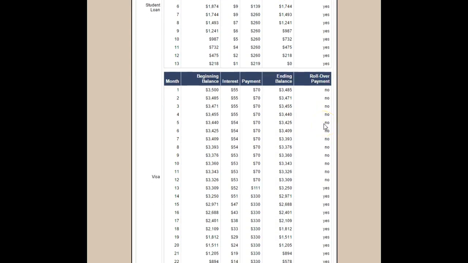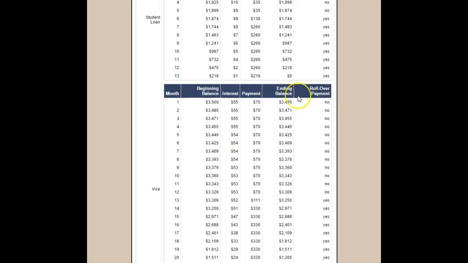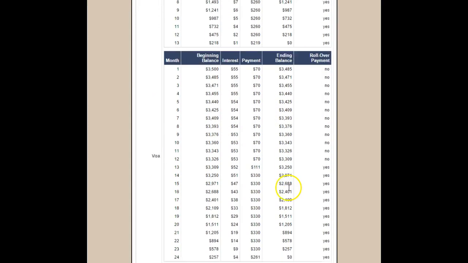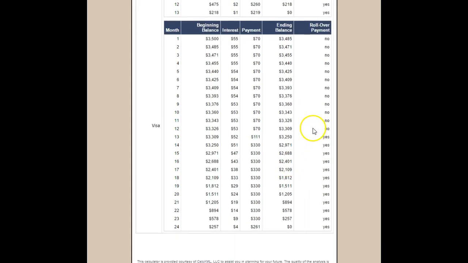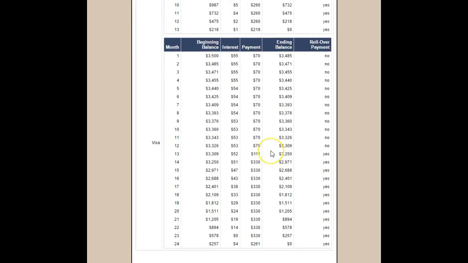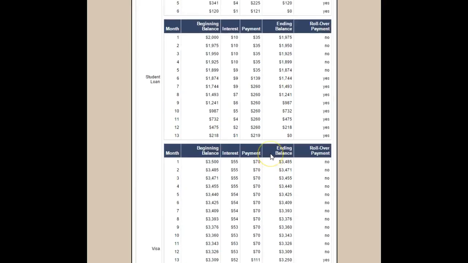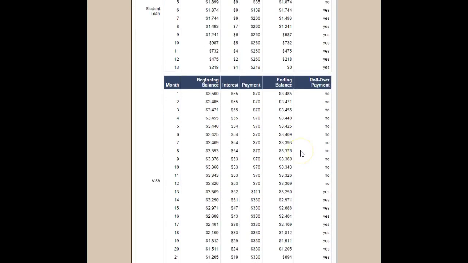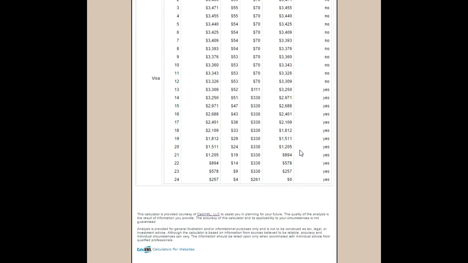And then you start on the Visa card, which is the biggest balance. And so you take the money that was on the MasterCard and you put that on the student loan. So now you have the MasterCard and the student loan paid off, and then you take that money and you put it on the Visa. And then you'll have the Visa card paid off in 24 months. So that's what's really nice about this software. It really breaks it down to where you can see exactly when you'll be debt-free.